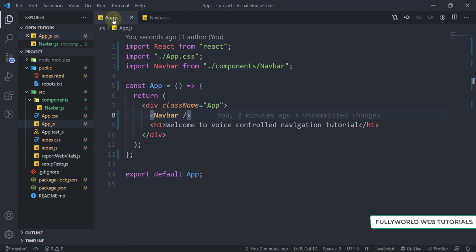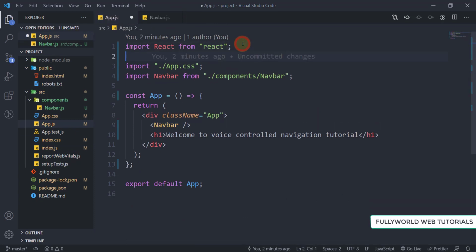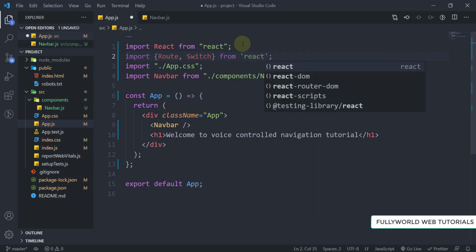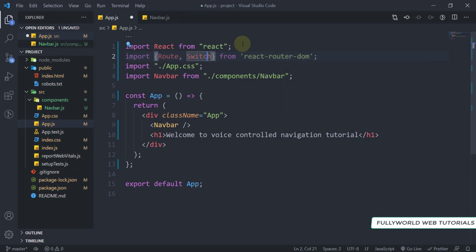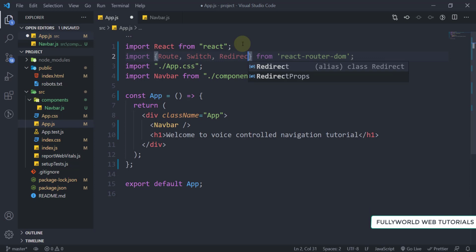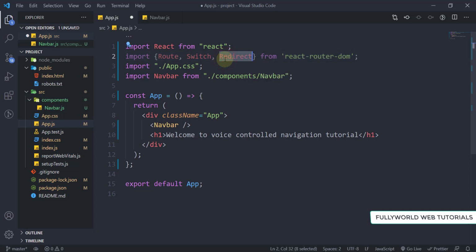Now we can make our routes under the Switch statement. So here I'm going to import Route and Switch, with capital R, from React Router DOM, and let's use Redirect also. If a path is not found, then we will move to redirect.